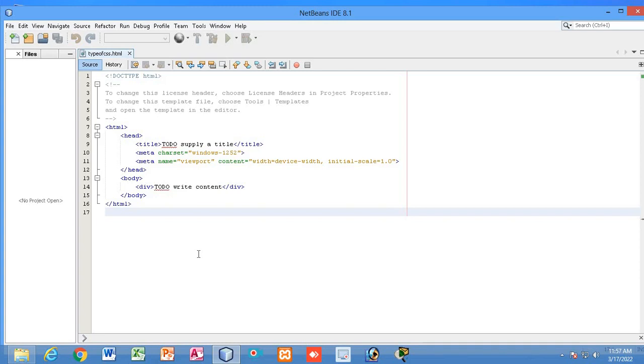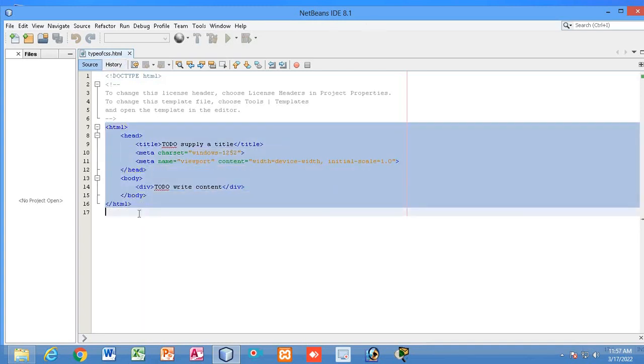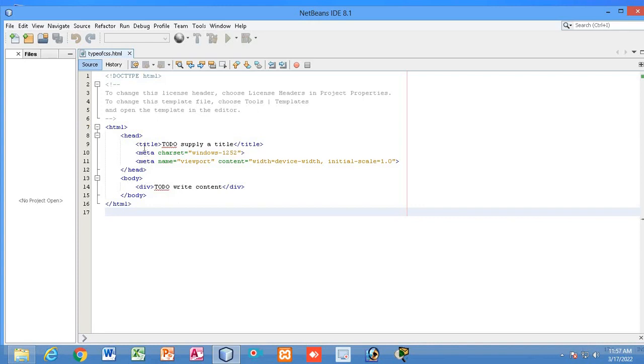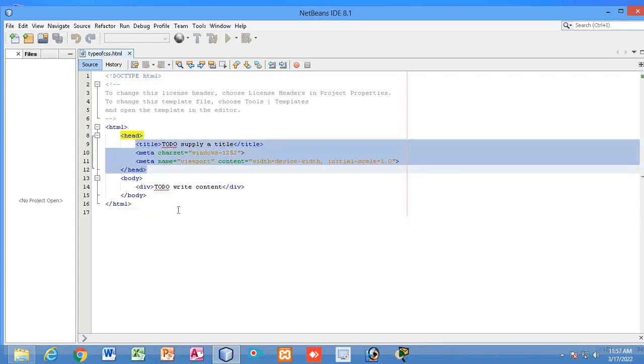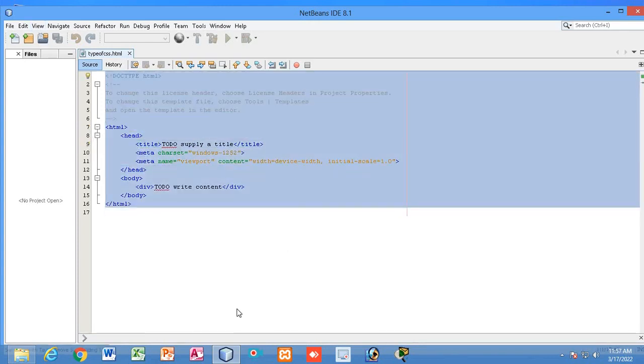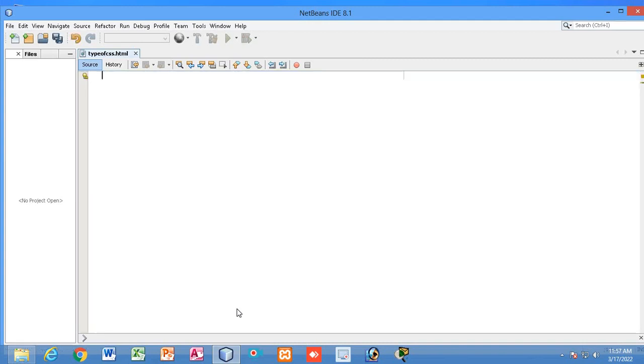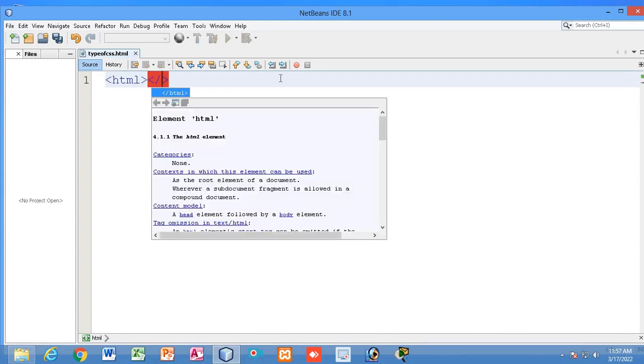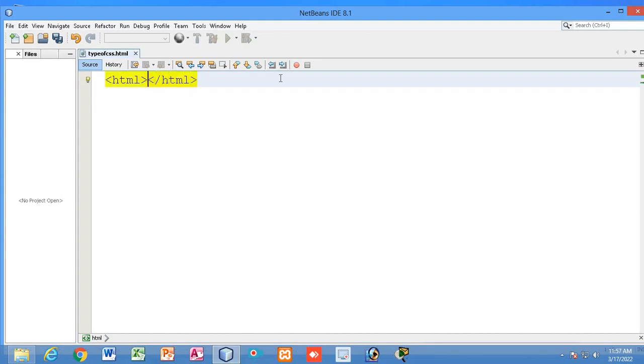If you create the file using NetBeans, this section will be automatically created by the NetBeans text editor. So if you want to add code along with these few given lines, you can continue. But I will delete everything. I will make it on my own, right? So let me first write the root element, that is HTML. So this is the root element HTML.